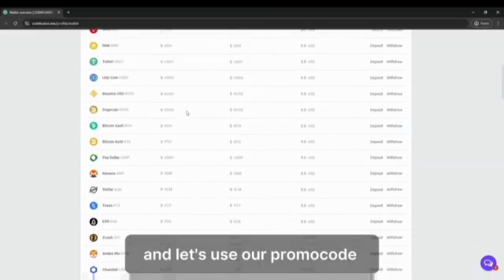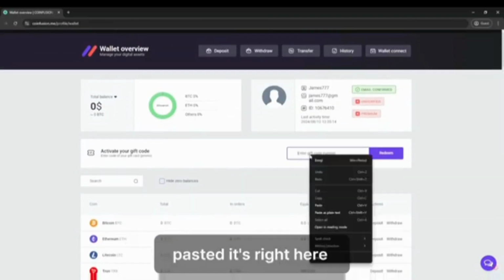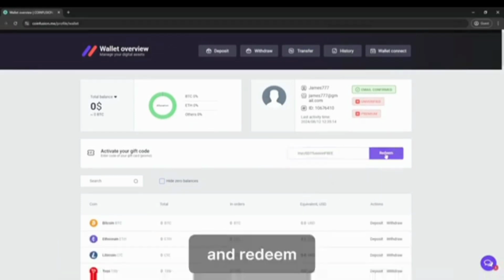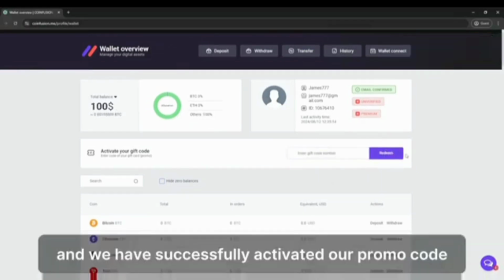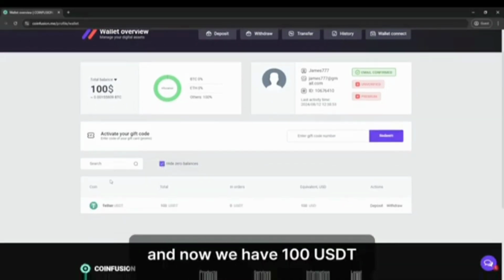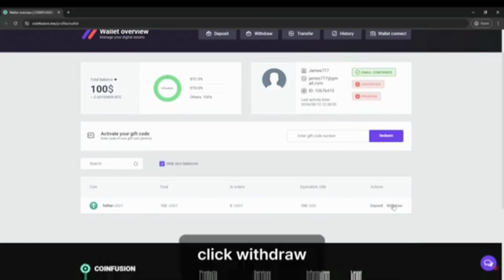And let's use our promo code. Paste it, it's right here. I will leave the promo code in the pinned comment. And redeem. And we have successfully activated our promo code. And now we have 100 USDT. And we can withdraw it to our wallet. Click withdraw.